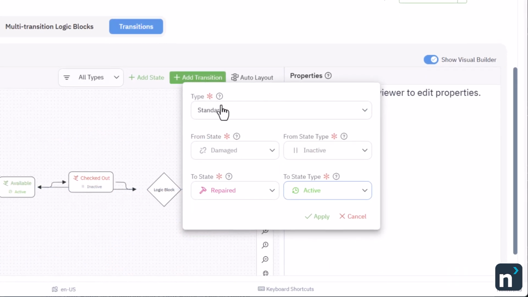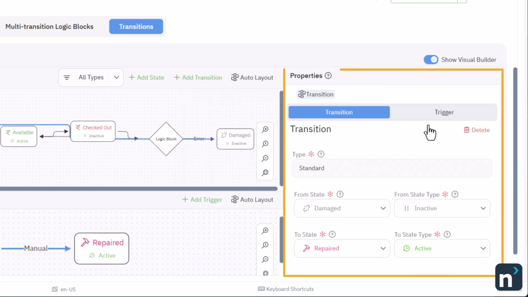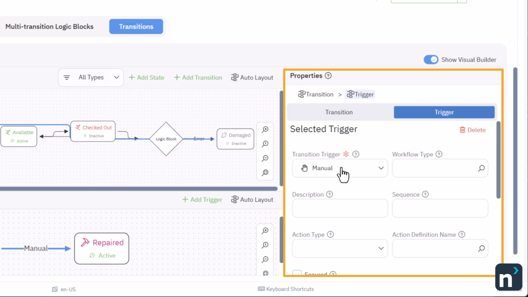In the window, set type to Standard. Set from State and State Type to Damaged and Inactive. Set to State and State Type to Repaired and Active. Select Apply, and then Trigger with Transition Trigger set to Manual.